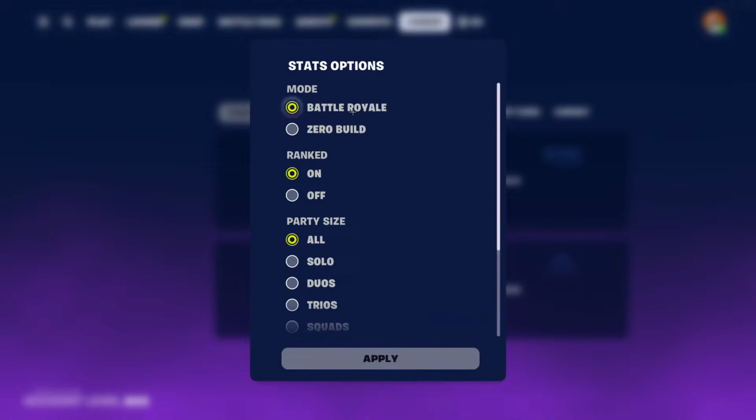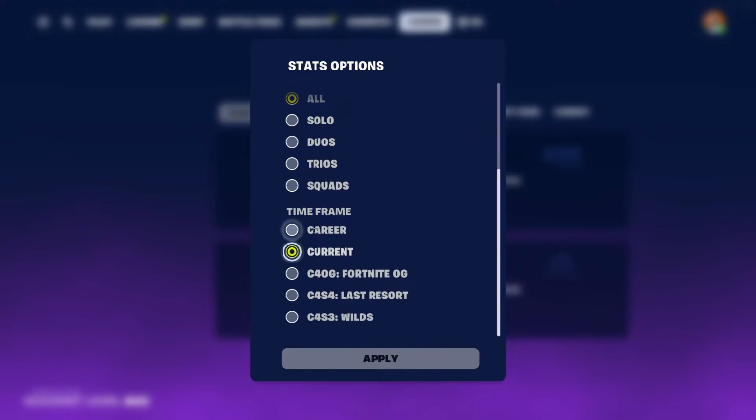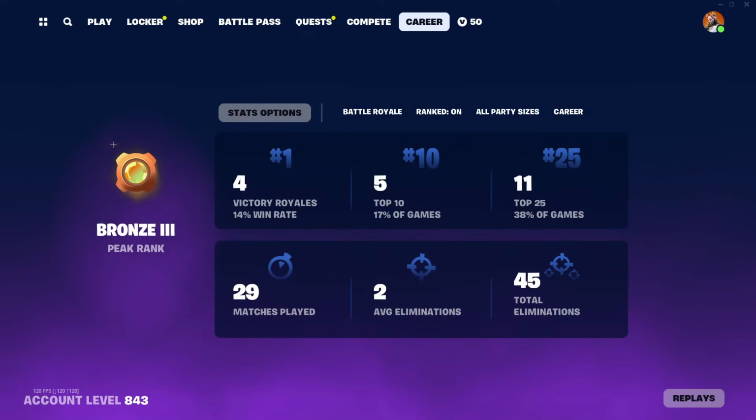In here you'll see a bunch of stats options such as the mode, the ranked option, the party size, and the time frame. So I want to view my entire time frame career, so click on the career and click on apply, and once you have done that, it will show you the stats of all of your career throughout your playtime of Fortnite. Here you can see the victory royales, top 10s, top 25, and all of the stuff that you want to see. So that's how you do it, guys.